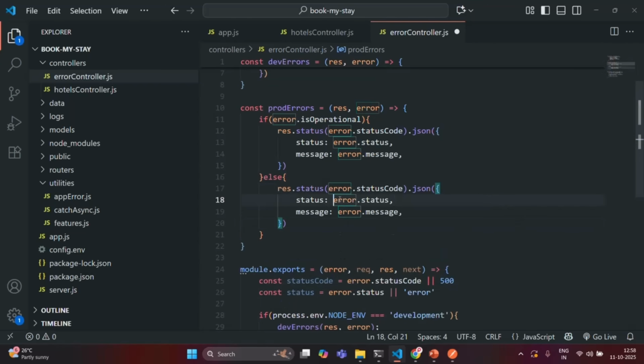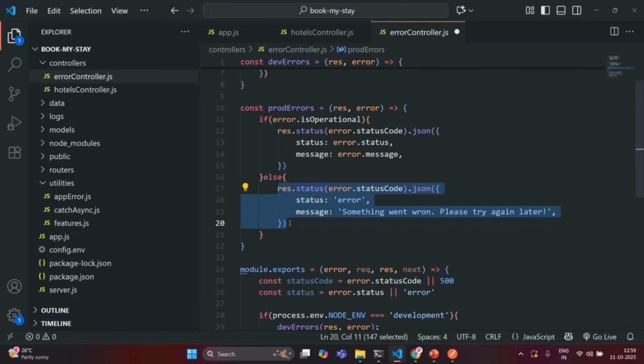And there I'm going to set the status as error, which will tell that some error has occurred in the application. And as the message, I'm going to hard code it as: something went wrong, please try again later. So this type of response I want to send to the client in the production environment if the error has occurred due to some bug in our application.